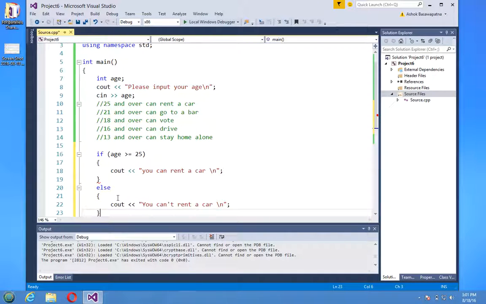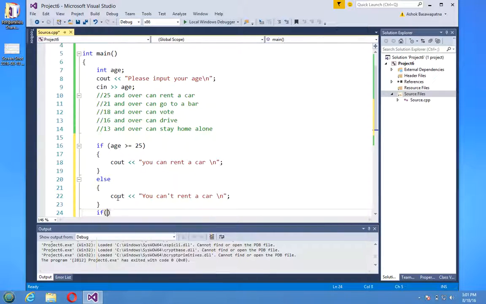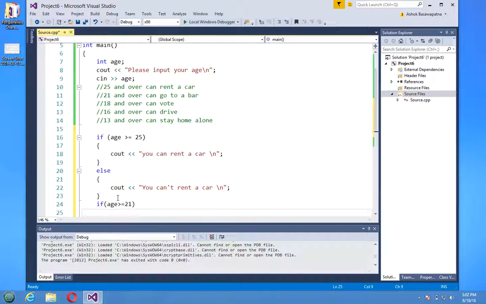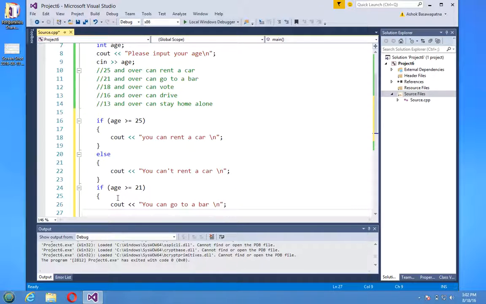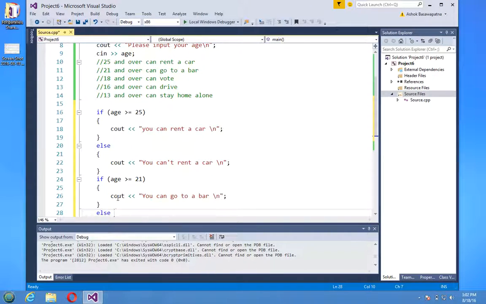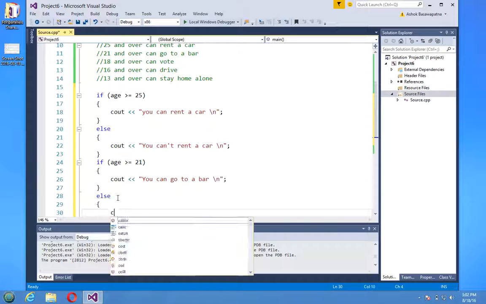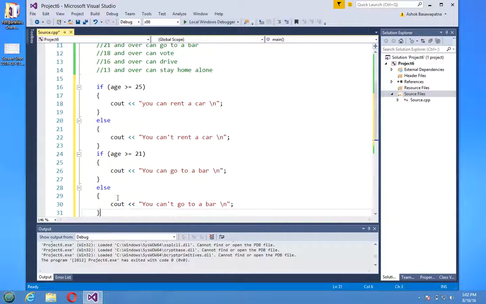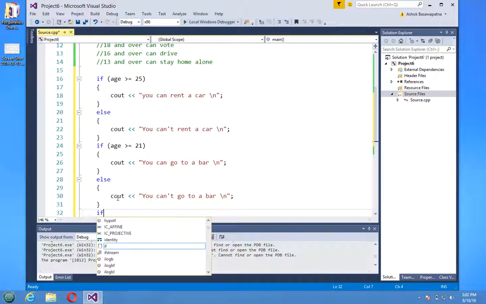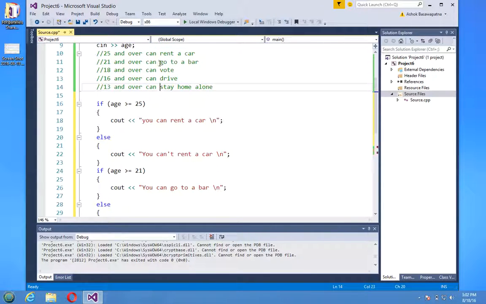And then we can go, if age is greater or equal to 21, we could say cout, you can go to a bar, else, you can't go to a bar. We could do something like this. I'm just gonna do one more. This is dumb. Hold on.